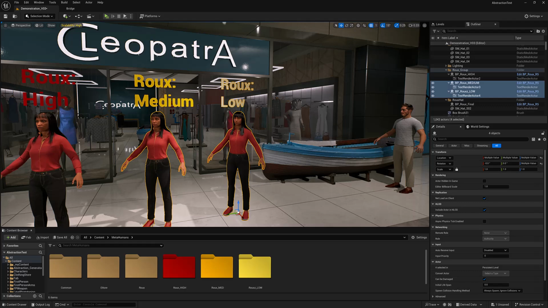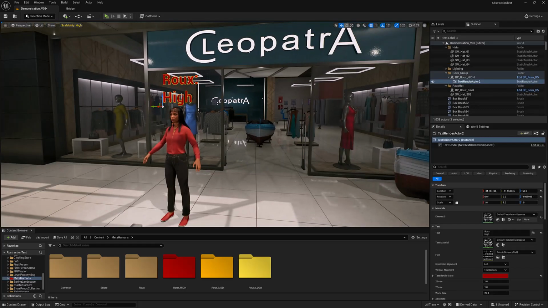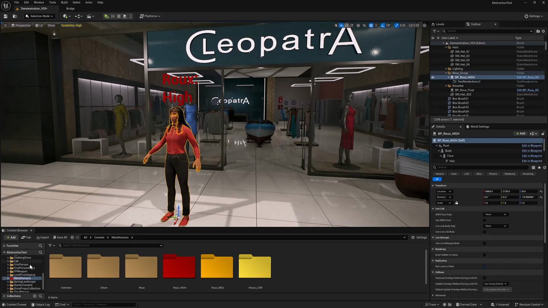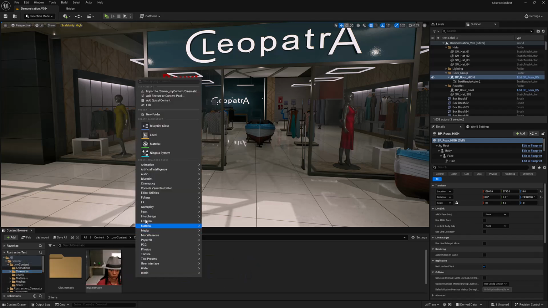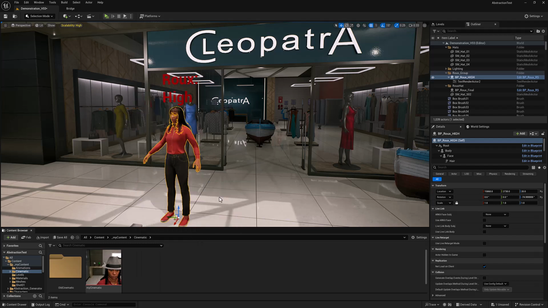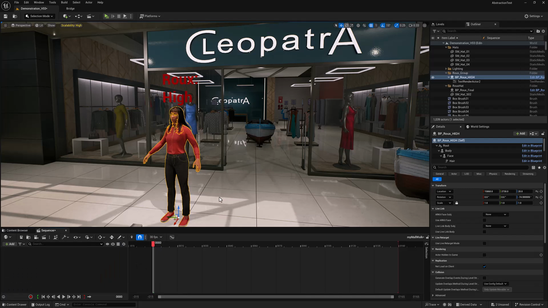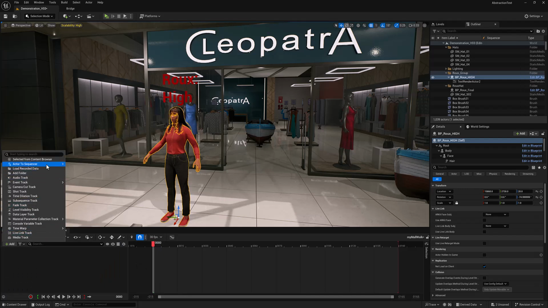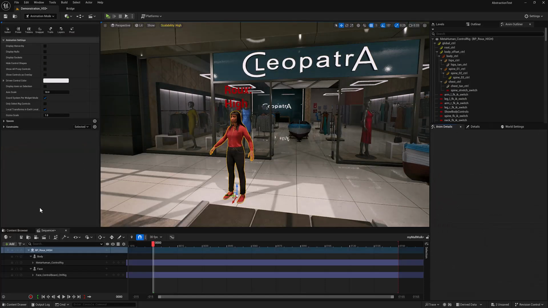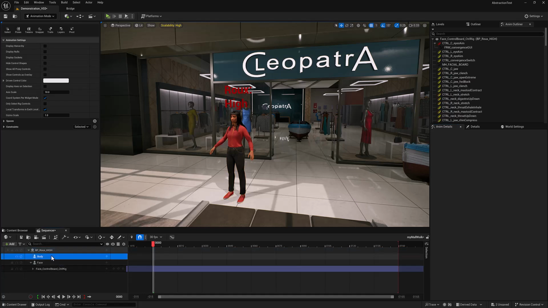Let's delete these two rows. We're going to add her to a sequence and get her walking. So we'll go in and put it into this folder here I've called cinematics. We'll go to cinematics, create a level sequence, and we'll call it my mall walk, and we'll add her. So we'll go to add and add actor to the level sequence. So now she's added in here. We really don't need the control rig, so I'm going to delete that.